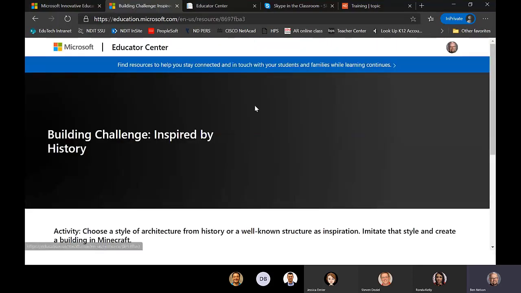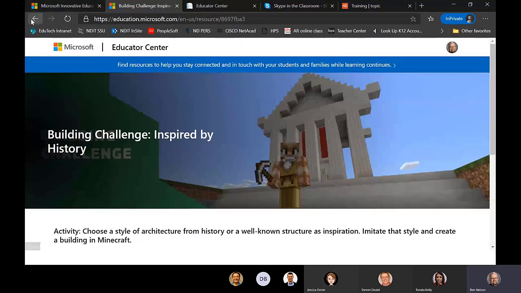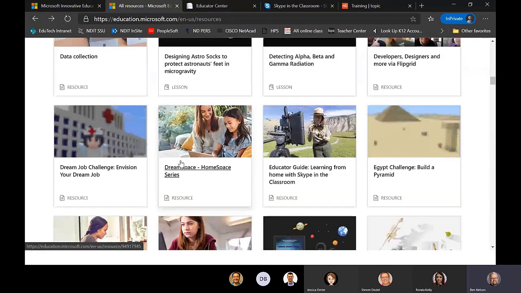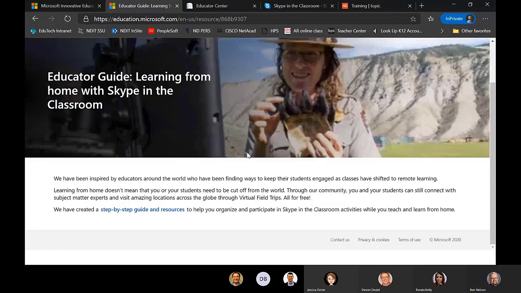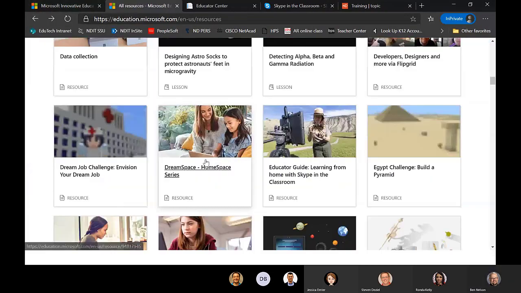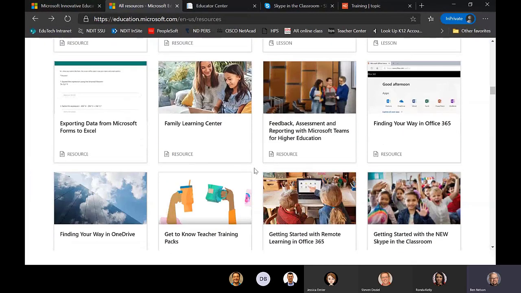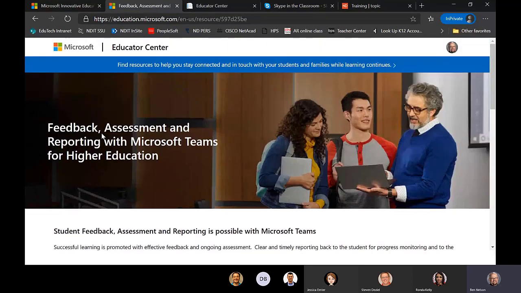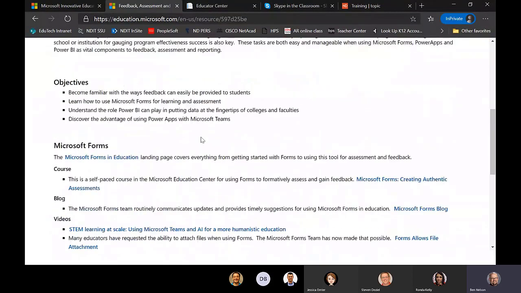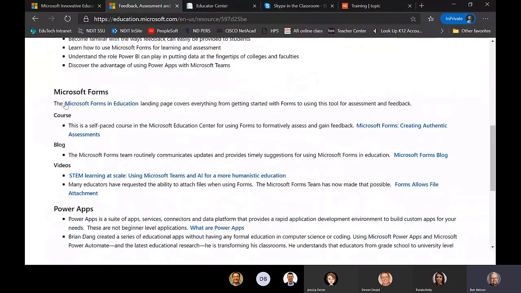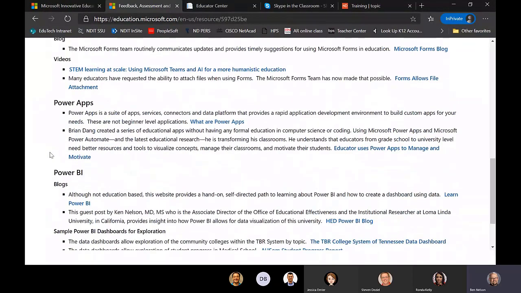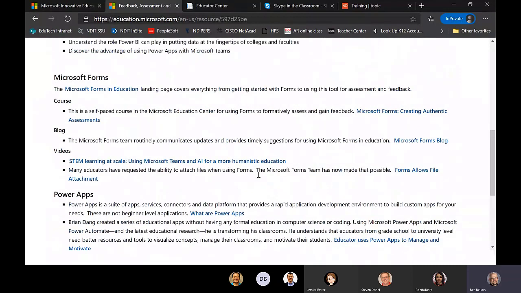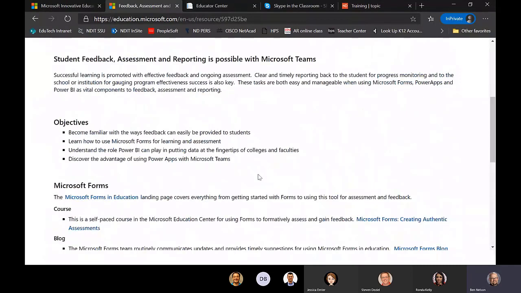I forget which one I had gone to earlier to look at, because I picked one out for you. Here we go. This one, again, is a resource, so it's not a lesson necessarily for you to teach, and it actually involves multiple different apps, in this case Microsoft Forms, Power Apps, and Power BI. So it's giving you some ideas, not necessarily one particular way to do things.